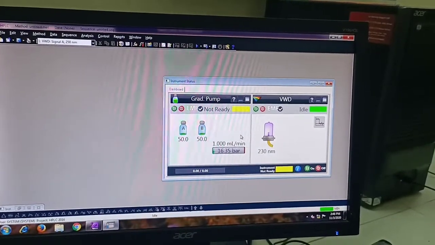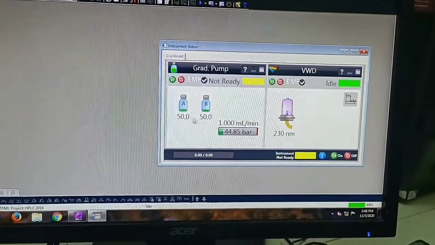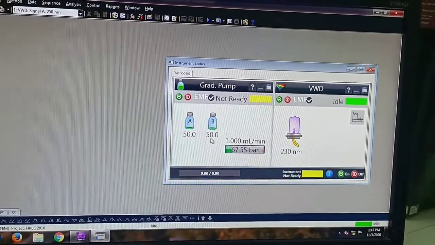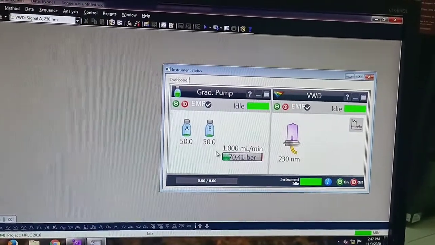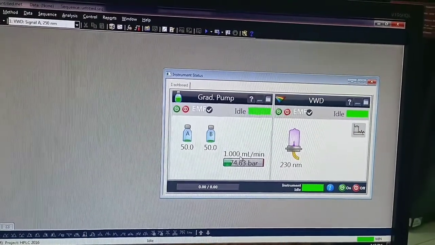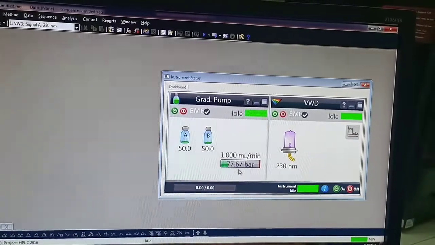So, dear students, look here. The mobile phase ratio, we have set it as 50:50. So it is appearing as 50:50. We have set the flow rate as 1 ml per minute. This also appeared as 1 ml per minute. And this is the pressure which automatically develops.